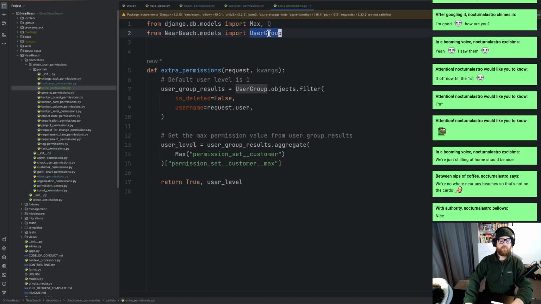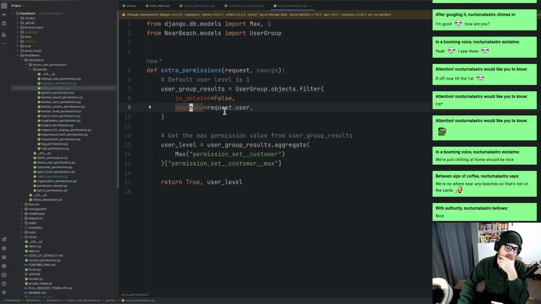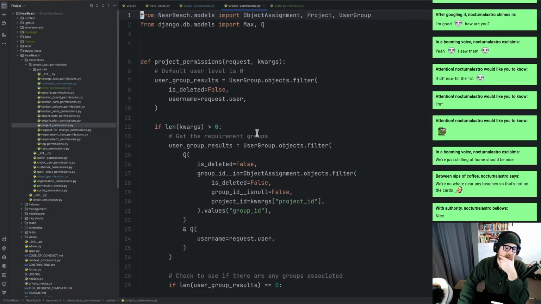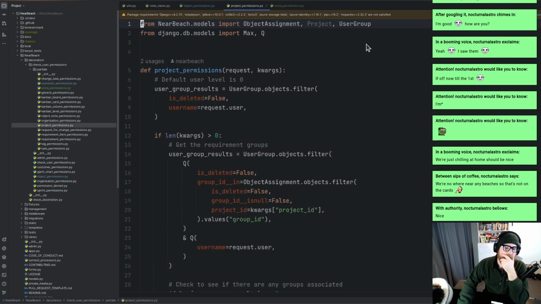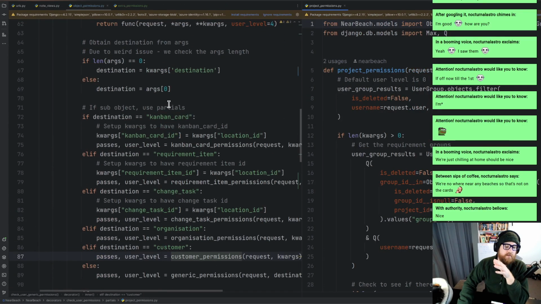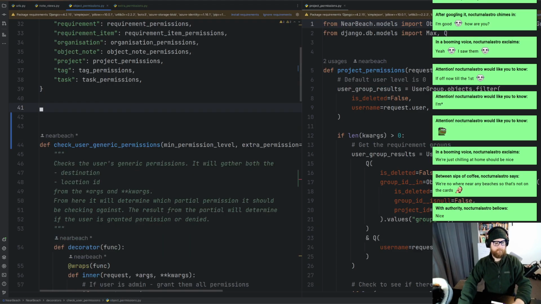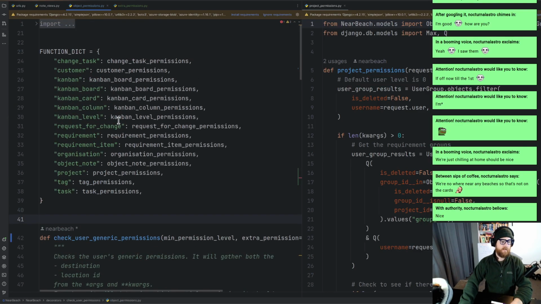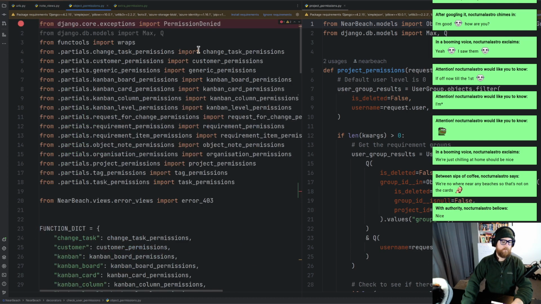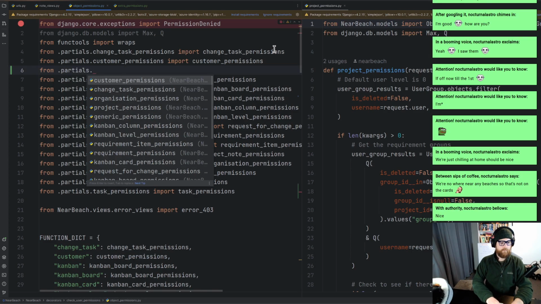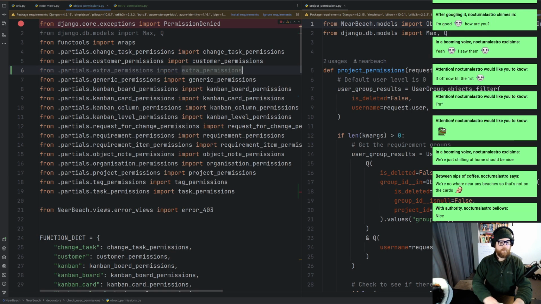Now we'll need user group in here because we need user group results, user group objects filter is... Okay, we won't need that. Let's go project. I'm going to put this over here for reference, and I'm going to do this. And I'm going to scroll up, and I'm just going to delete this. And then up here, I'm going to import that.